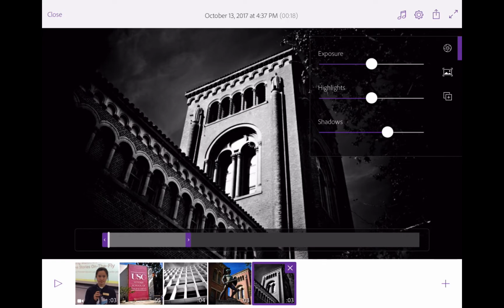I click over here. And what is the difference between exposure and shadows? Exposure increases the exposure over the entire image. It's a global exposure change. Whereas shadows just looks to the shadow areas, the areas with detail in the shadows.